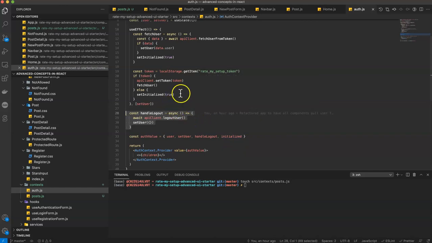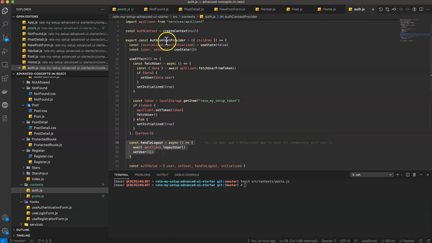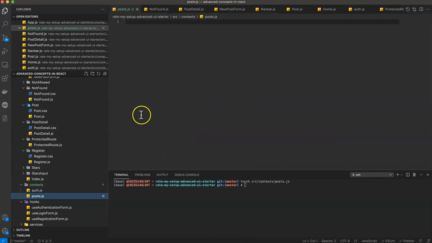Now, we could have put a bunch of stuff here. We really could have put the login function. We could have put the registration function. We could have put all of that inside our auth context provider, but at the moment our useLoginForm and useRegistrationForm hooks work just fine. For the posts, however, it might make sense to include a bunch of post related information here.